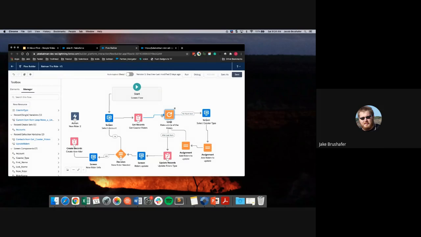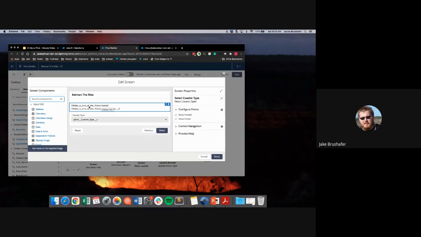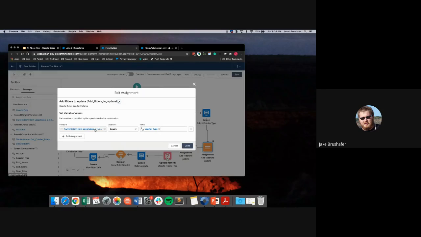And so when we first go through here, I'm just displaying some information. So make a line of the riders. That's the name of that loop. That's specifying one of those people or one of those contacts that I have in that collection. And then I also have a prompt here where I have a field where they can select. I'll get into assignments in the next section, but I'll just walk through what's going on here. Then I've also assigned the current item from the loop, make a line.